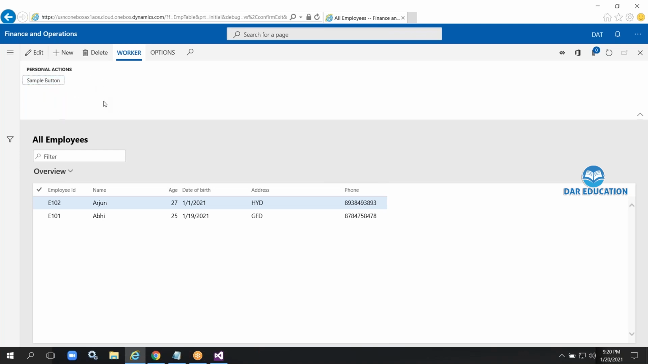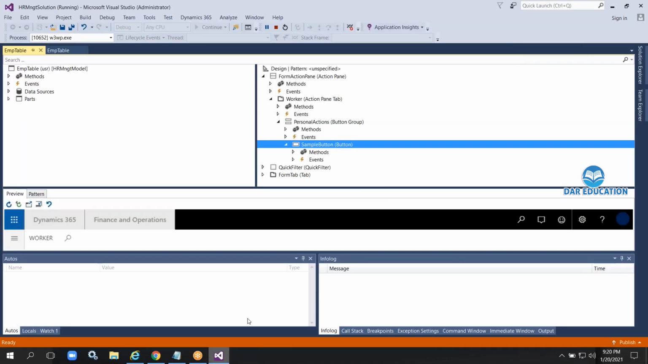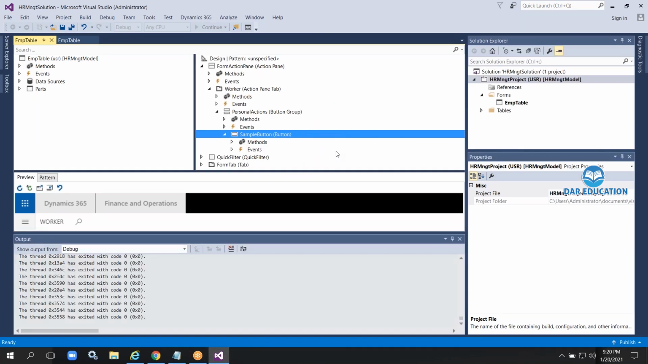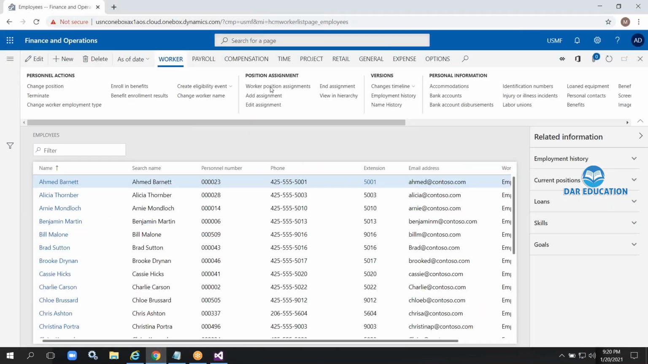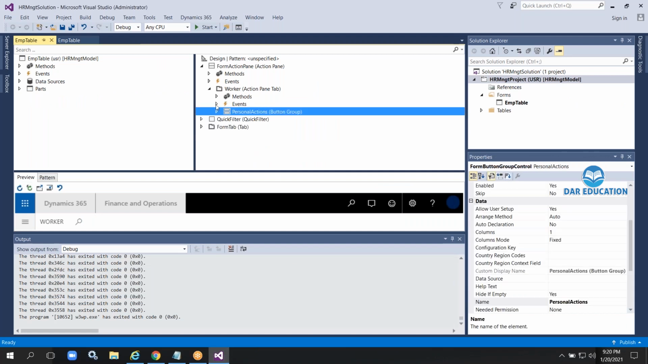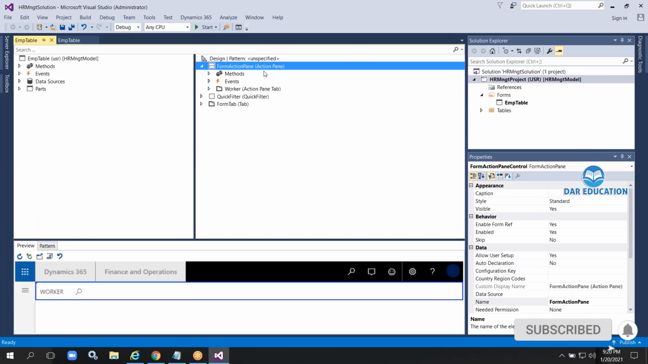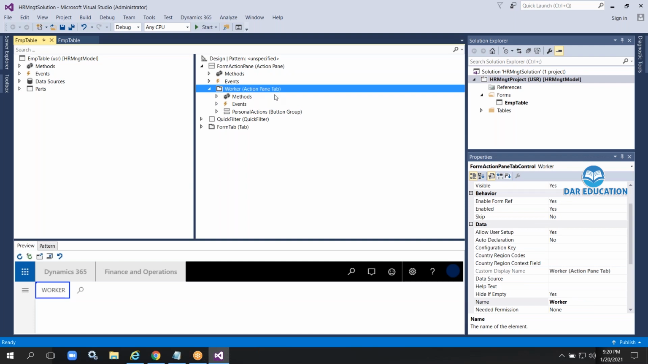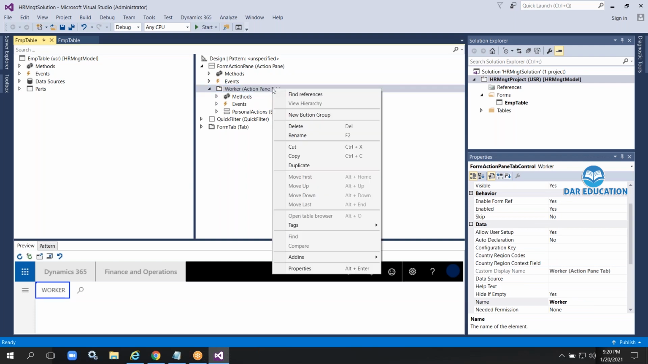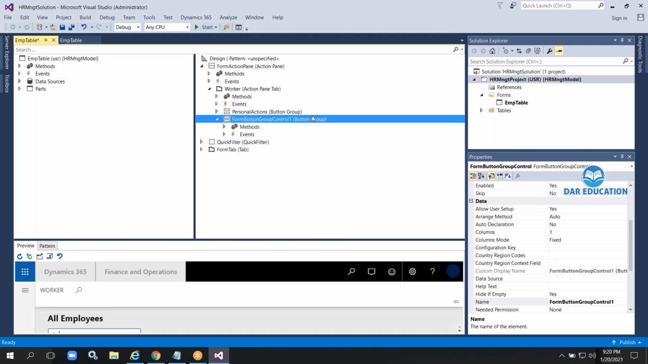So again I need to right click on which area, like action pane tab, right? Worker action pane tab. Inside worker action pane tab I am creating one more button group, position assignment. Copy the name and place it in the place of caption. Inside this particular button group, at least we need to create one button control. Otherwise this button group will not show in the user interface. At least one button control should be there.